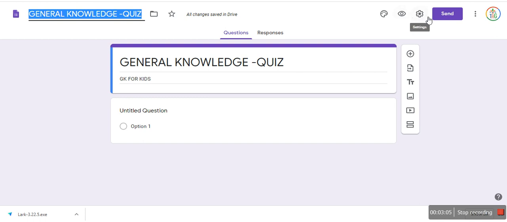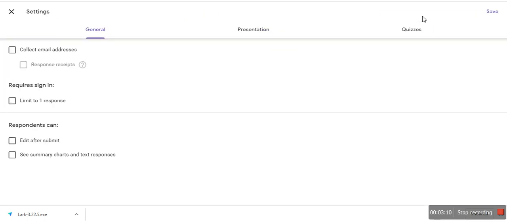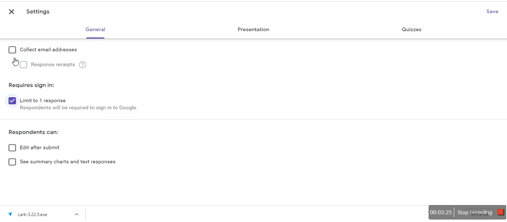Here is the setting. The first thing is we have to go and set here. This is a general setting. Either we want to collect email addresses, or limit how many times they can attempt, once or twice or thrice. That is called limit to one response. So we'll click this. For now, we'll not click this. We don't want the emails.